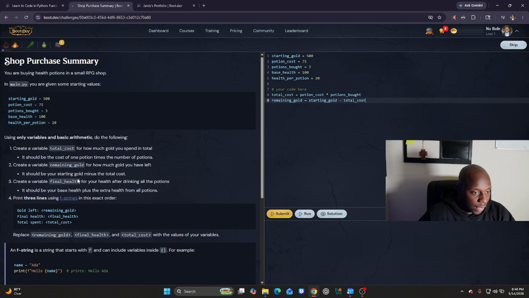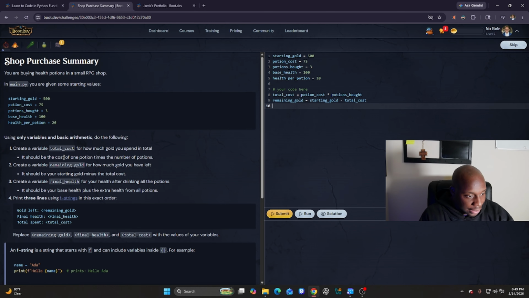And boom, that's it for that one. And now it says create a variable final health. So I'm going to create that variable final health. After drinking the potions, it should be your base health. So we're gonna do base health.